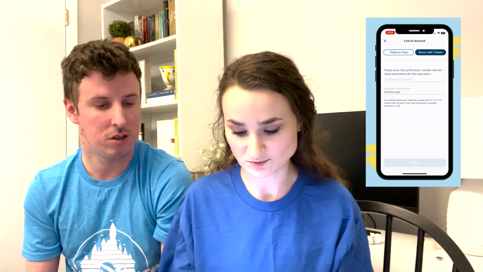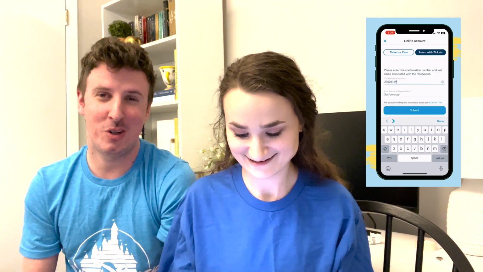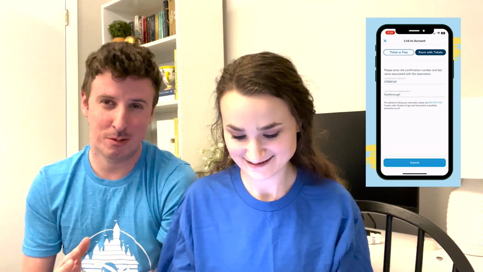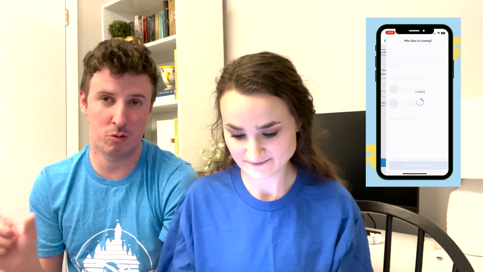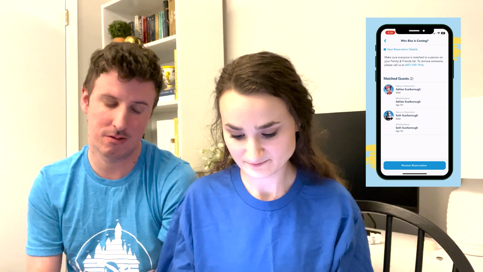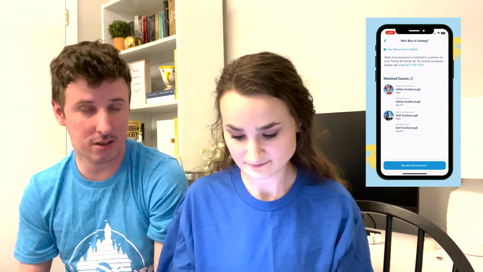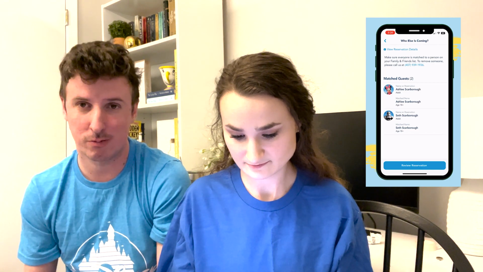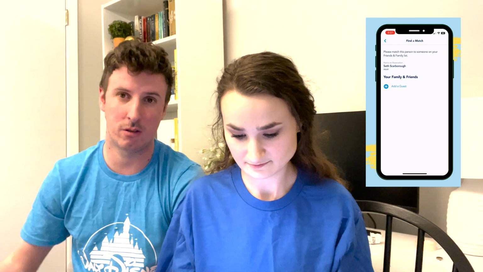Oh wait, we have rooms with tickets. Oh. So this is going to be different. If you have rooms and tickets like we do, we have a bundle. You're going to go to that rooms and tickets tab, which is next to it. And then it's going to come up with your guests. So who's coming: you, your husband, your kids, grandma, grandpa, whoever.